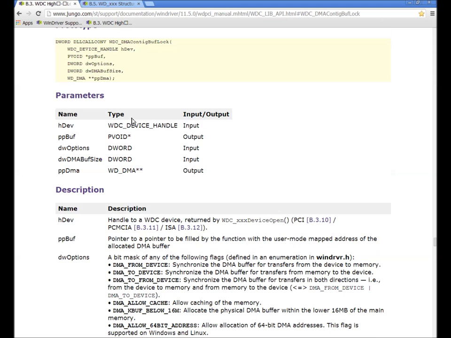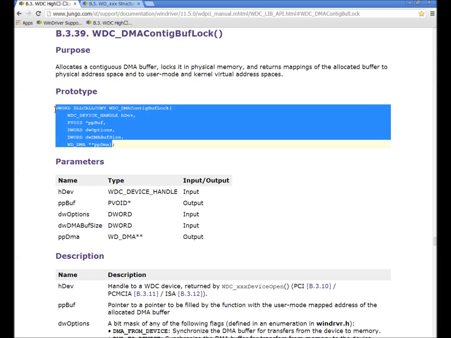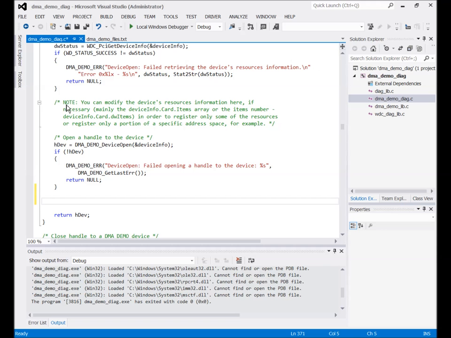We will now open the PCI user manual and open chapter B339, WDC DMA contiguous buff lock. Here you can find the description, prototype and parameters of this function. I will copy the function prototype. Now I will go back to my code and paste it right after calling DMA demo device open.